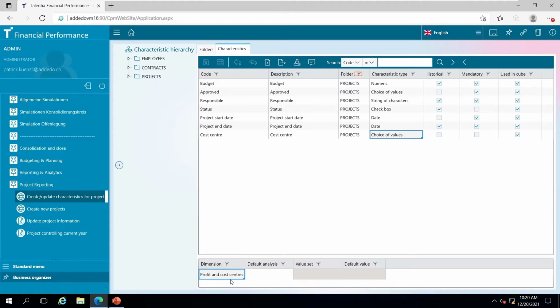For each characteristic, I have the possibility to define 3 other points. First, if it needs to have a historical record. Second, if the collection of these values is mandatory or not. And third, if I can analyze them in the built-in OLAP navigator. Once I have defined these characteristics, I link them to the corresponding business dimensions.